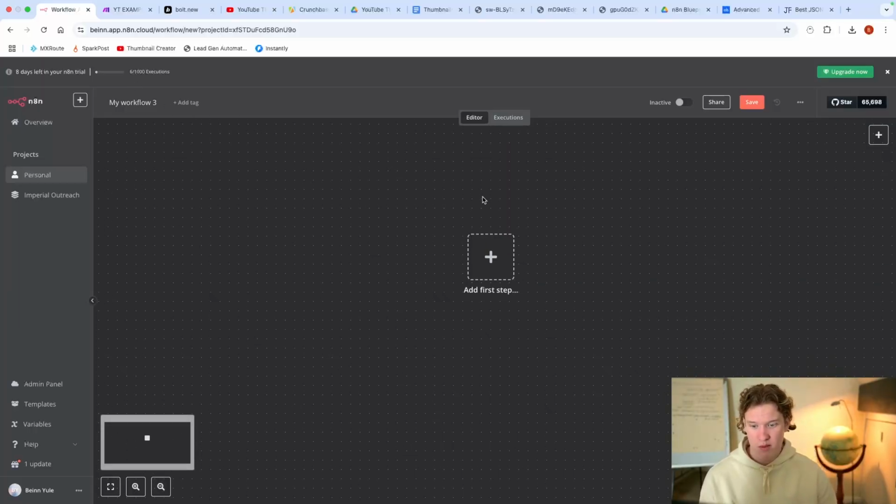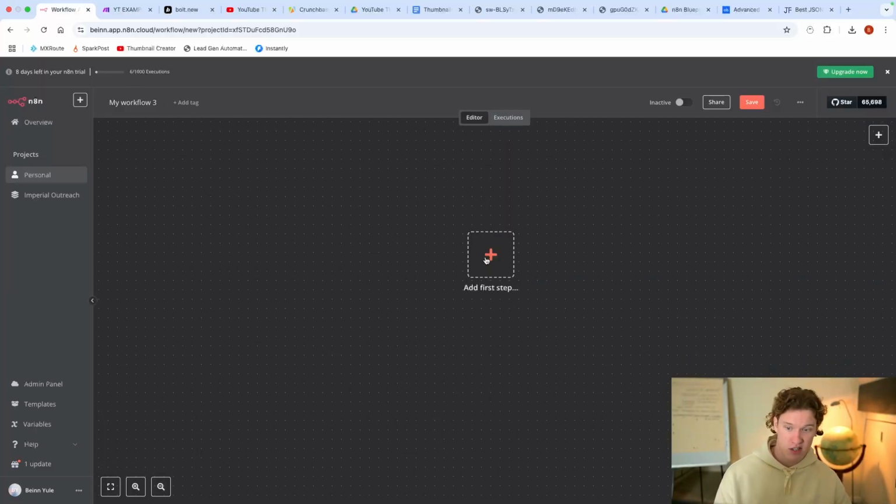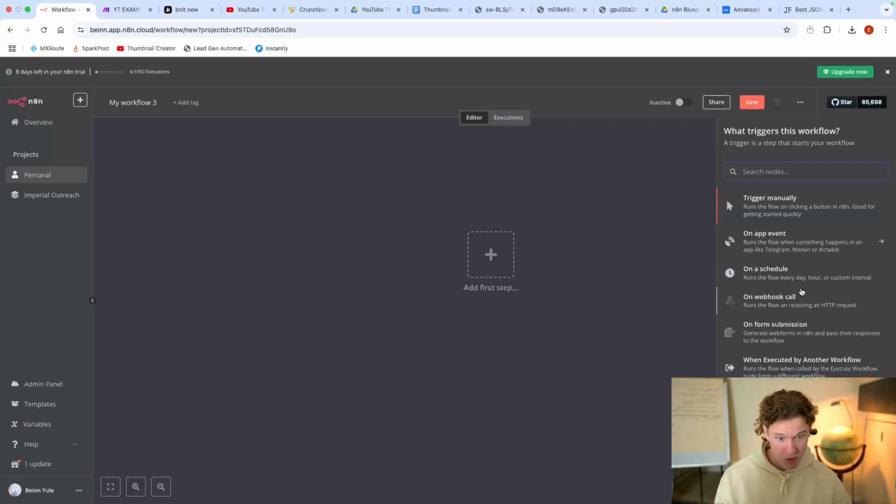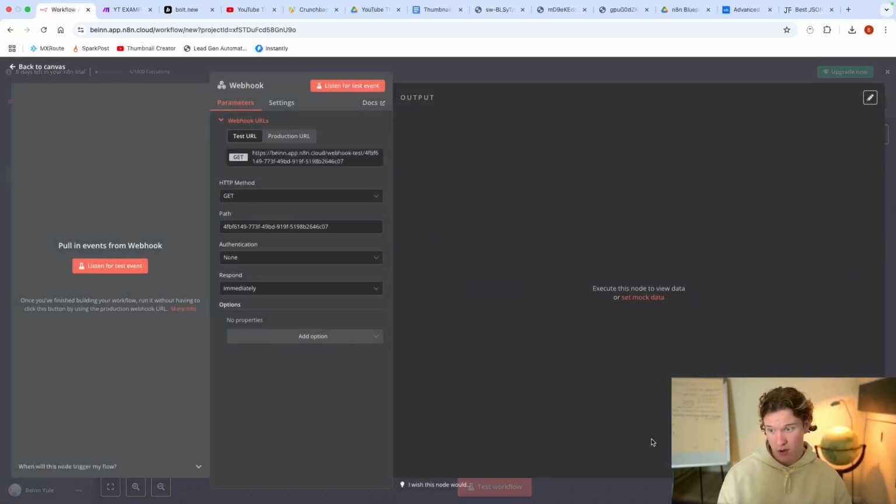So now let's do the same within n8n, and it's literally just as simple. You'd add the first step, what triggers this workflow. You get a lot of options within n8n, but it's literally just going to be on webhook call.